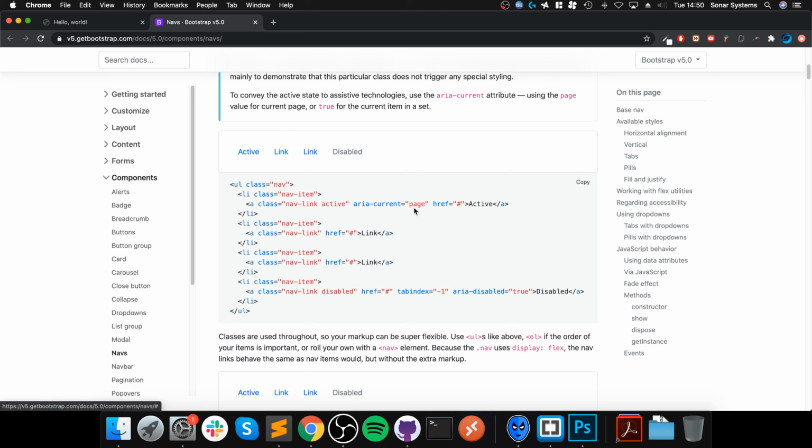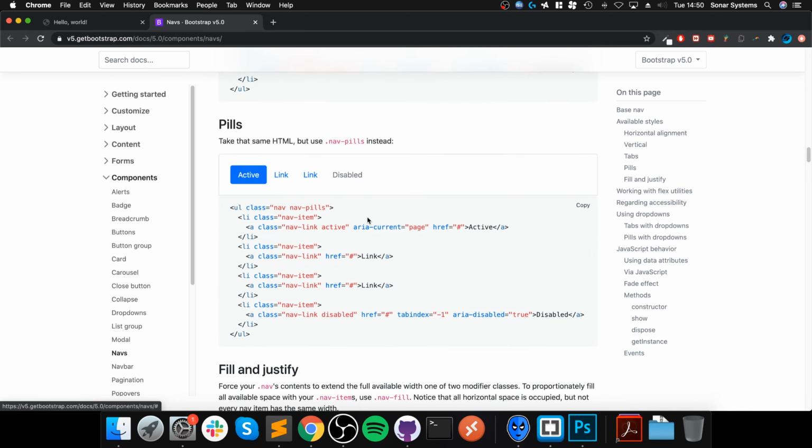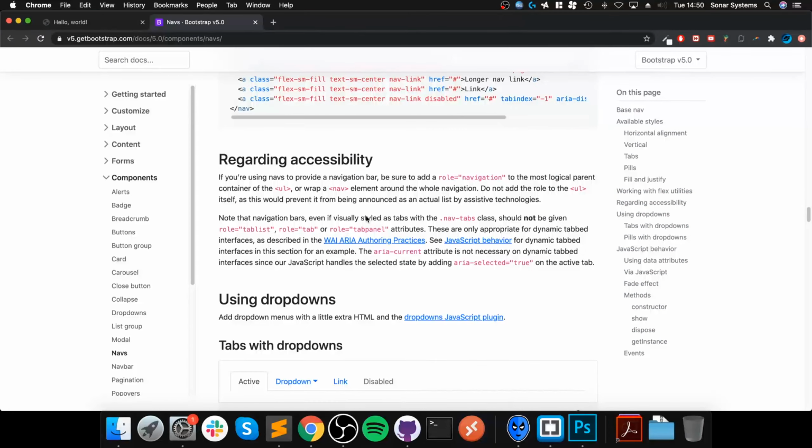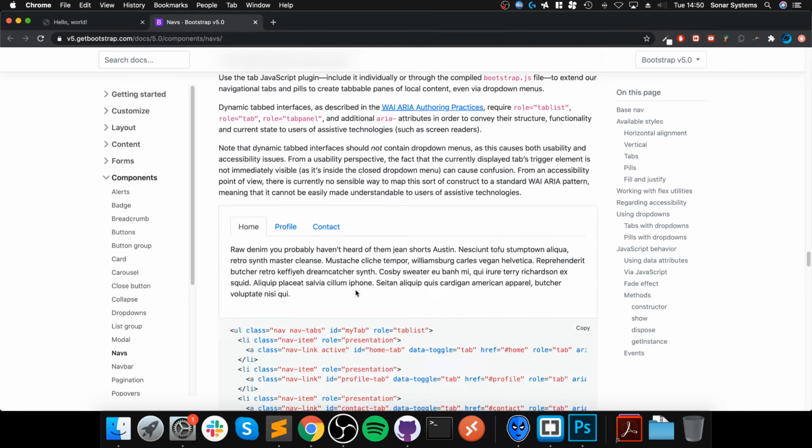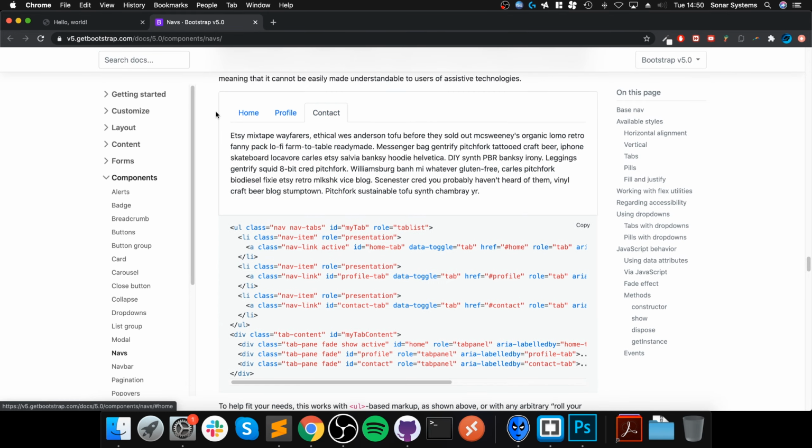In here they're just hashes, and that's what we're going to do so they don't go to another page or website, but they could go to a different page, a different website. You can make them into a tab system, with JavaScript that allows you to put drop downs in there like this. So it shows you different content.